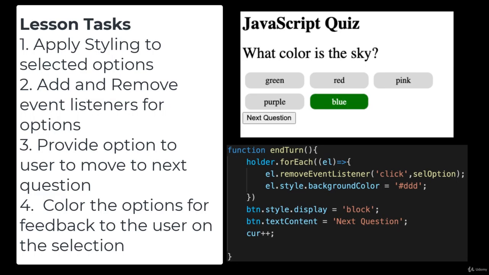The objective of this lesson is to load the next question and also provide some feedback. So apply some styling that can serve as feedback to the user when they make the selection for the question answer. Also remove additional event listeners. Once the selection's made, you don't want the user to be able to make multiple selections, so we're just removing the event listeners for the multiple selections.